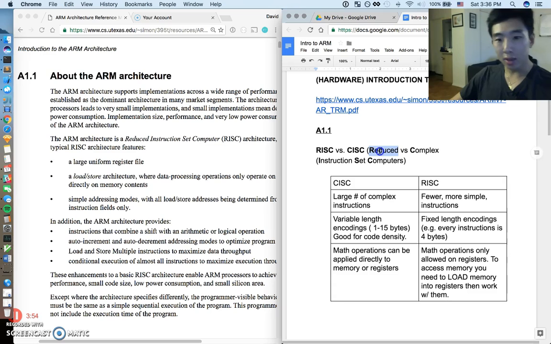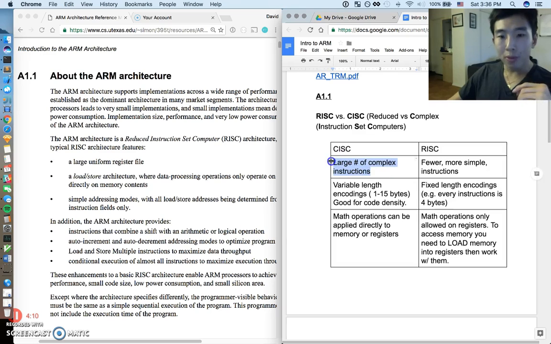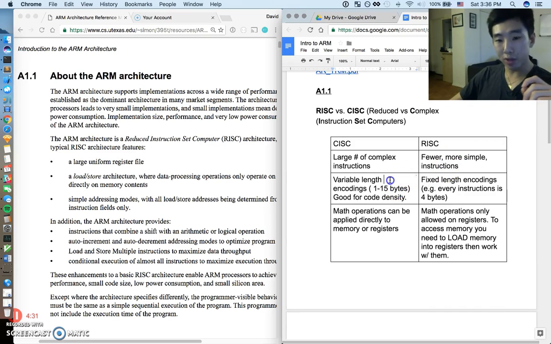All right, so the key differentiating word to understand is reduced versus complex. All right, so the ARM architecture is the reduced kind. So what are some differences between complex and reduced computers? Right off the bat, a complex computer has a large number of complex instructions, and a RISC computer has fewer, more simple instructions. All right, so very few instructions, but you can probably build up simple instructions to make complex instructions.